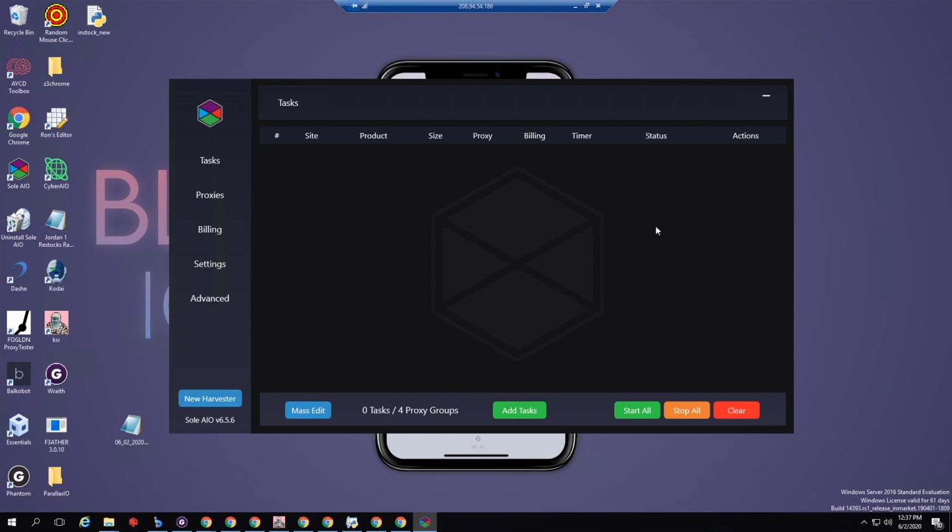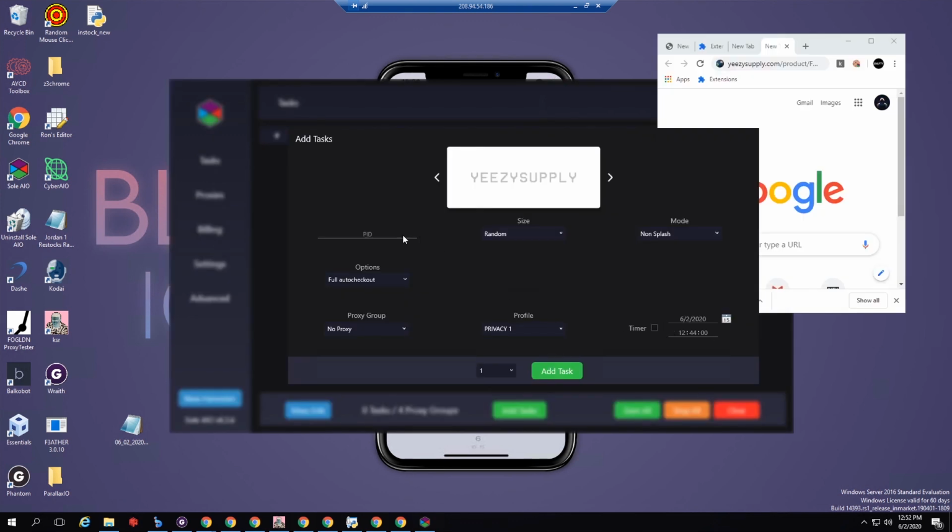So yeah, that's pretty much it for Shopify. All right, cool. So next we'll be going over Easy Supply. It does decently well on Easy Supply too.